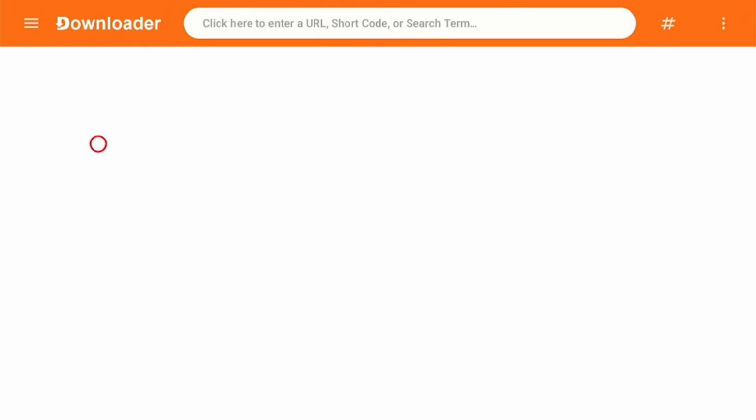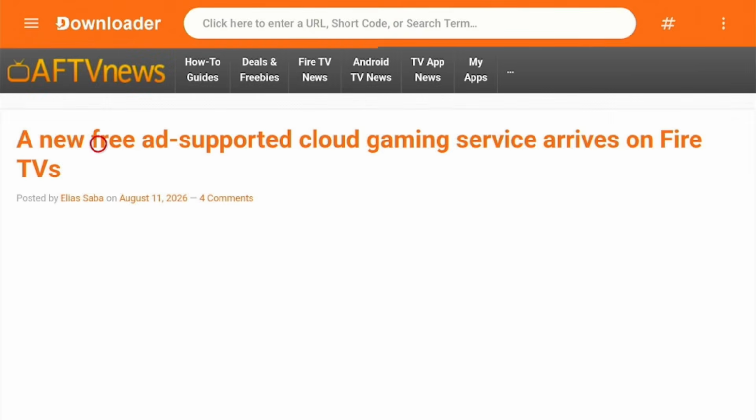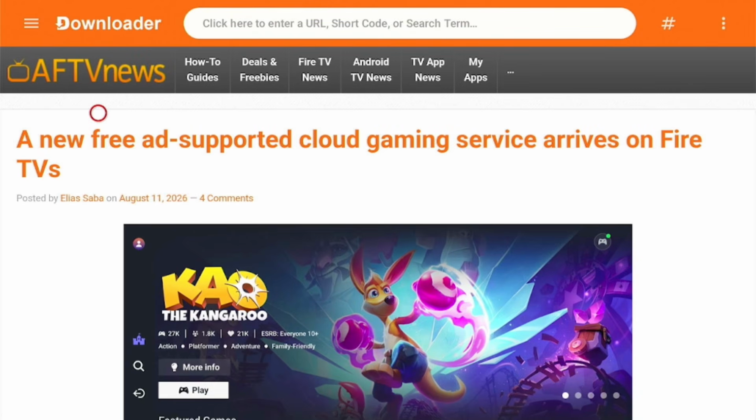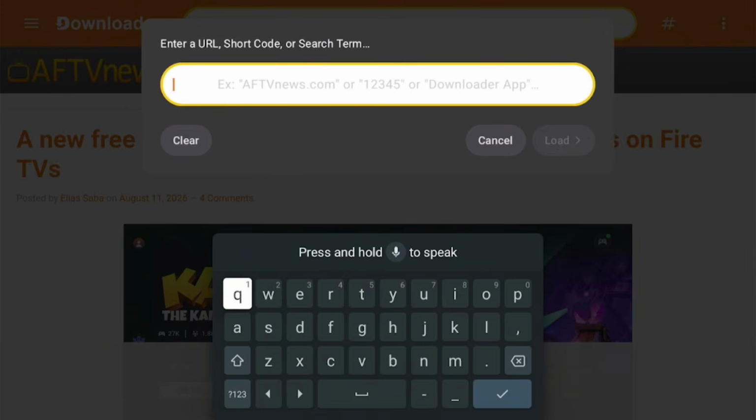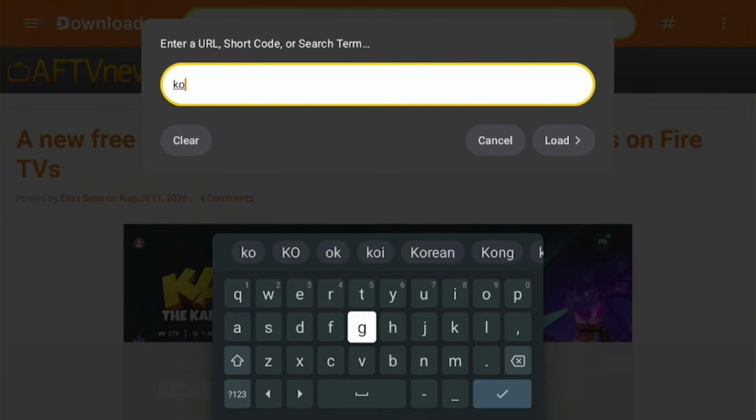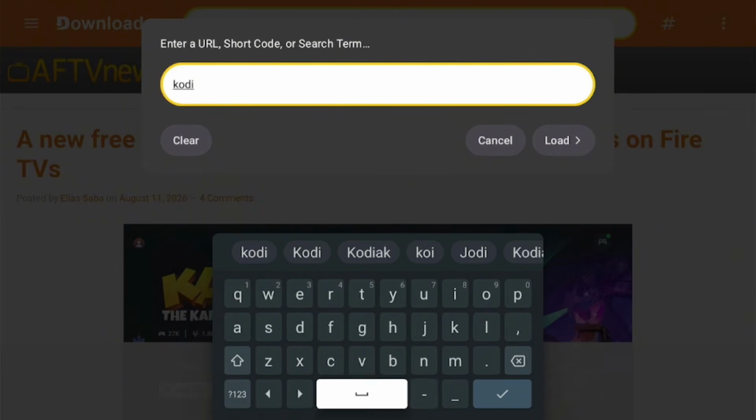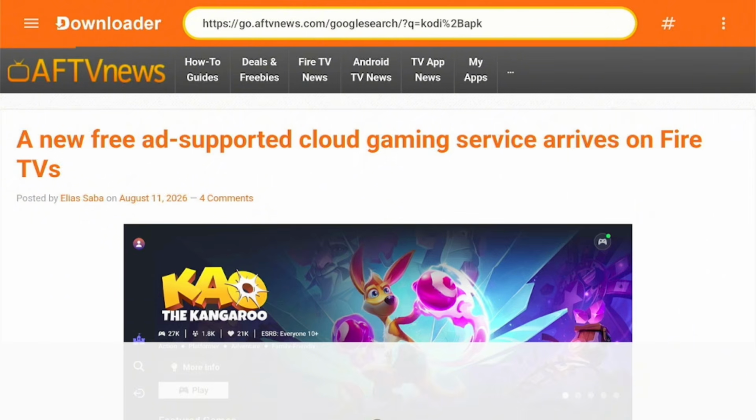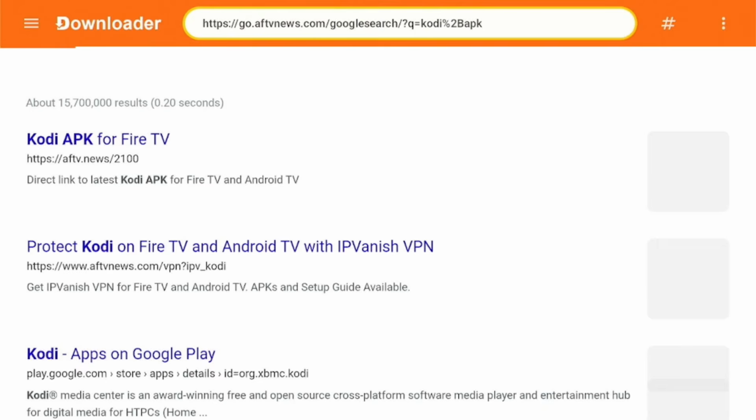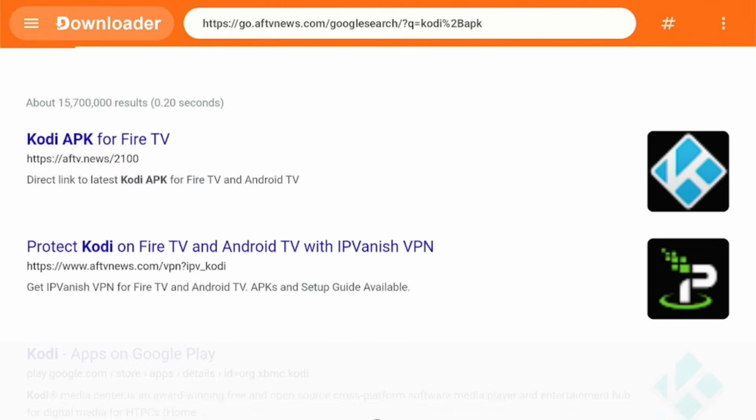Now, once you're over here, you can search for any application or anything that you want. Let's say, for instance, you want to search for an APK of an application. You can come over here and type in APK. Say you're looking for Kodi, type in Kodi APK, and search. This acts like a browser. You're going to see the options to get the Kodi application APK from here.